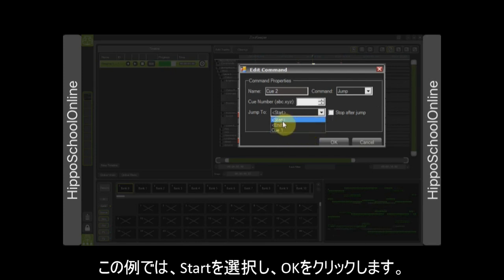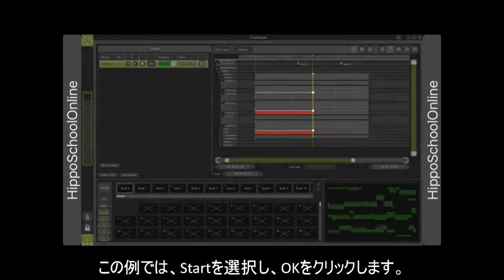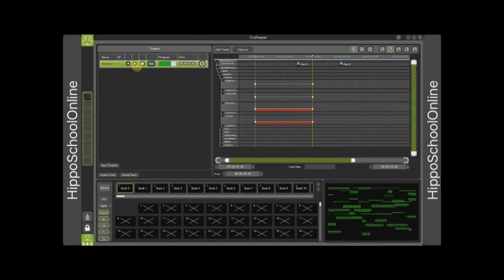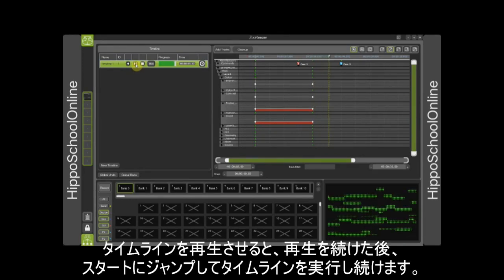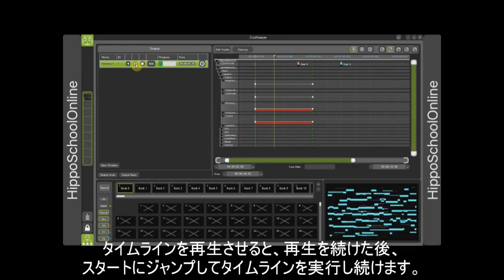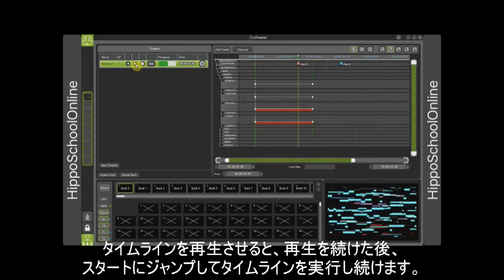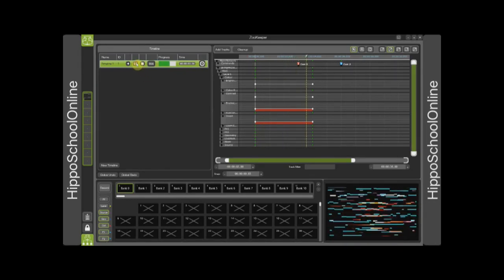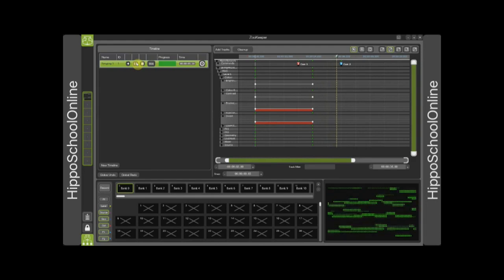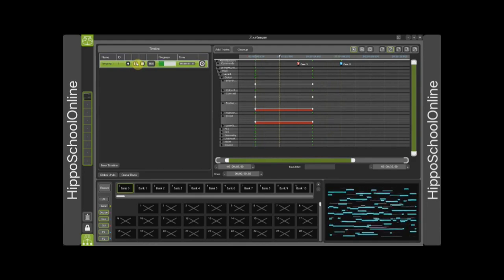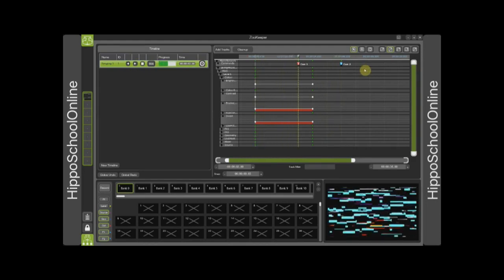For this example, I'm going to select the start, hit OK. When I play my timeline, it will play all the way through, back to the start, and continue rolling. Once again, play all the way through to command 2, back to the start, continue rolling.